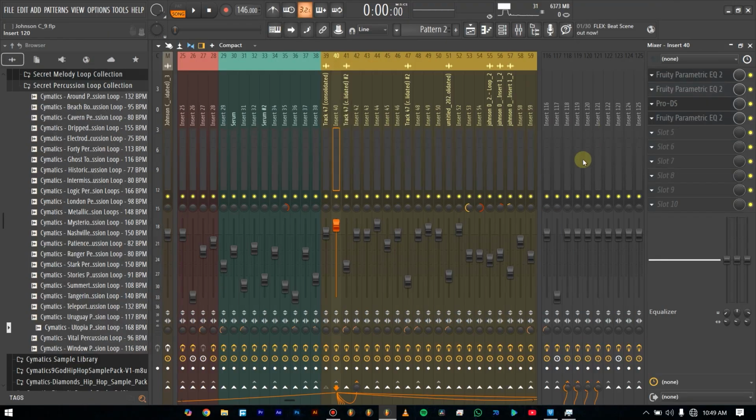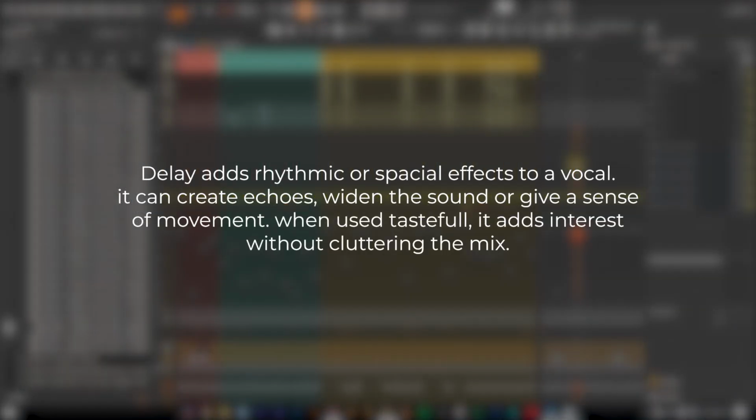And alongside reverb, we also have the delay. These two work hand in hand. Delay also helps create the illusion of space. Delay adds a rhythmic or spatial effect to a vocal. So it's kind of like echoes. It creates echoes to widen the sound or give it a sense of movement.